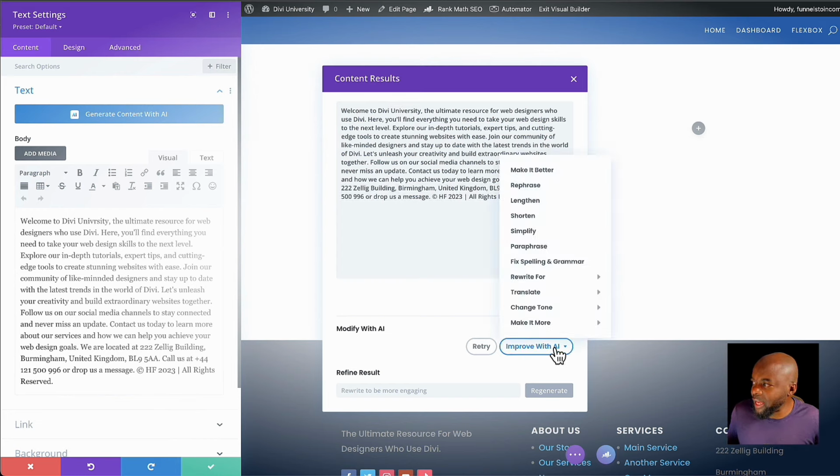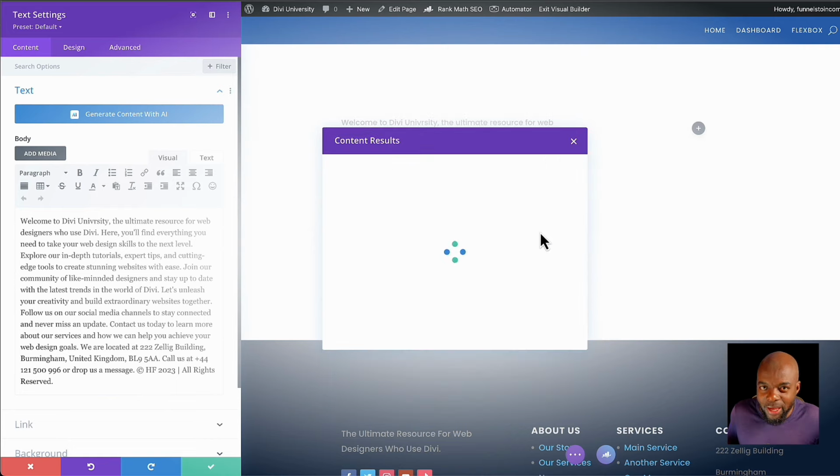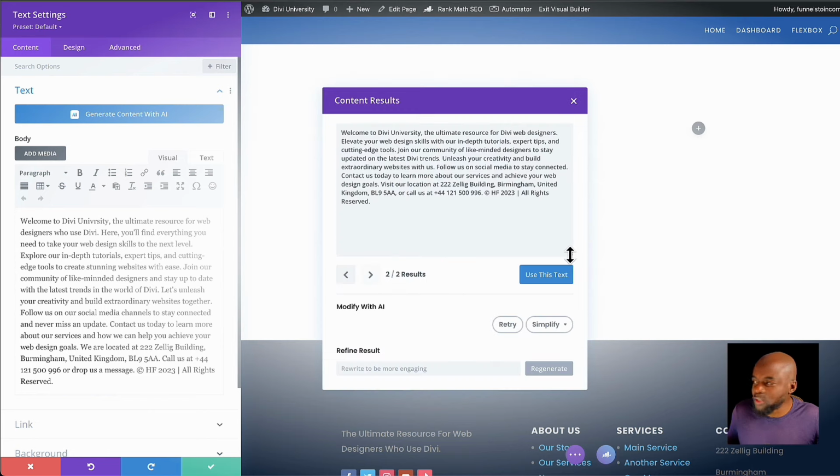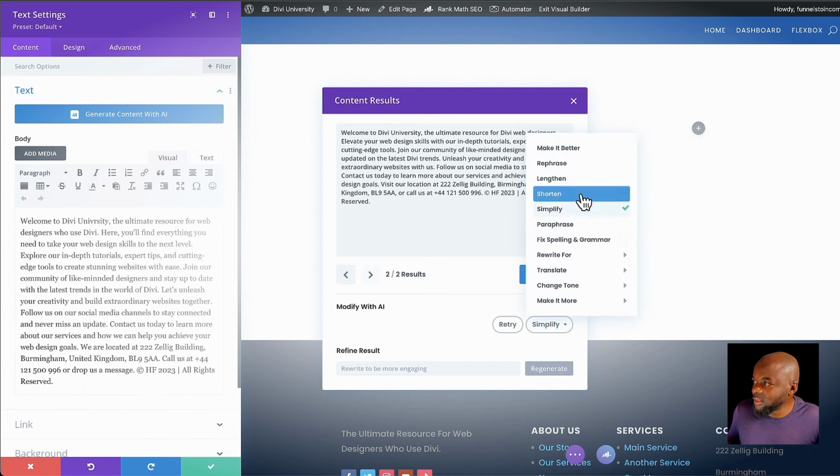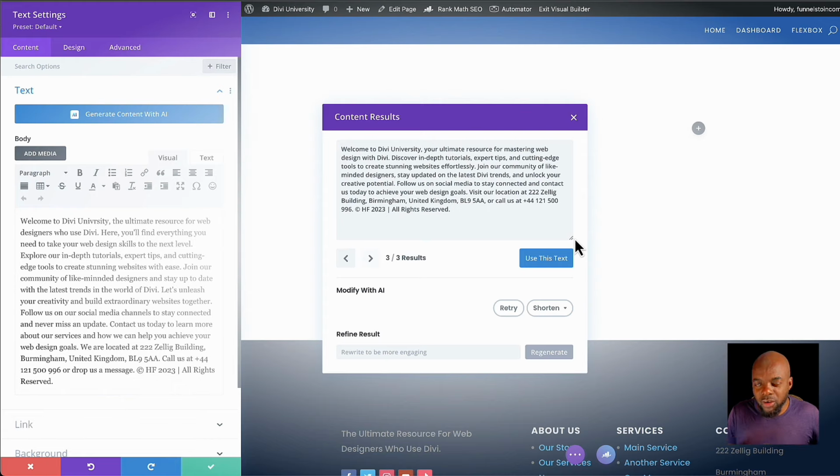If I come over here to improve with AI, I'm going to say simplify and really see if this is going to change or reword the text. Yep, I think this looks much better. Now, let's continue on. So right now it's on simplify. Let's go back in. So this time I want to say shorten. So pretty much this is working really, really well.